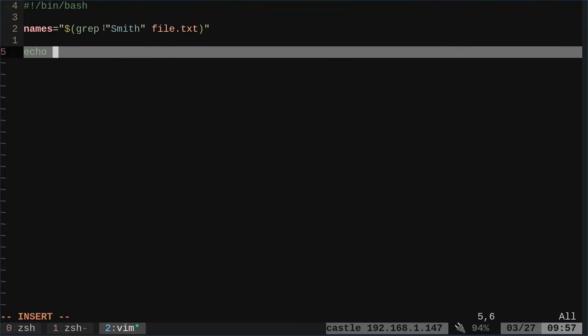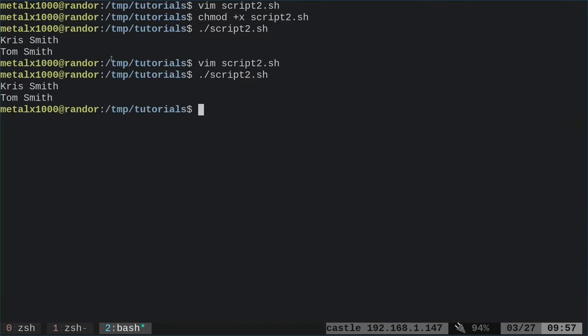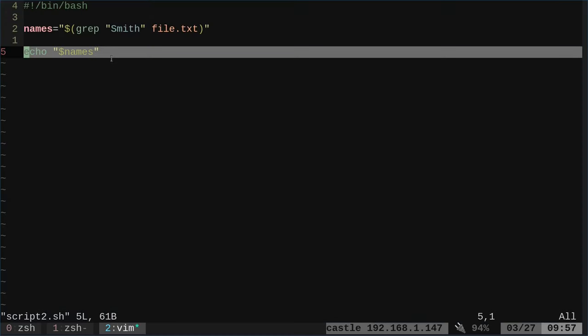Now I can say echo $names. So we're running this command. Whatever the output of that command is now going to be in the variable of names. And we're going to echo that out. So it returns the same thing, but it works a little differently.